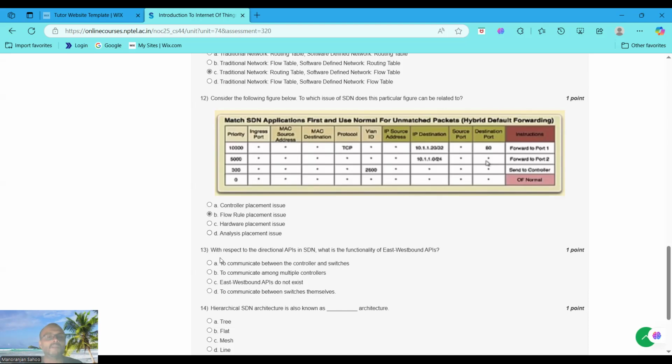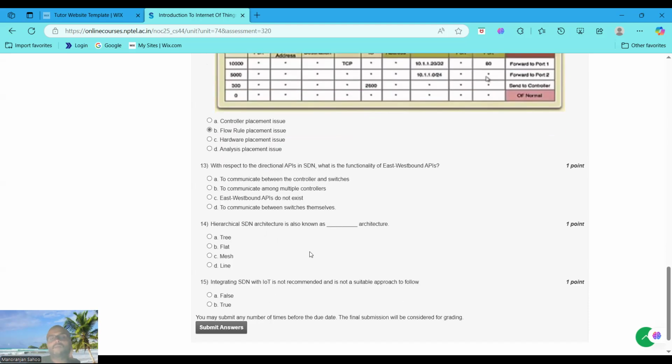Moving to question number 13. With respect to the directional application programming interface in SDN, what is the functionality of east-west bound APIs? The main functionality is to communicate among the multiple controllers. 13 option B, to communicate among the multiple controllers.